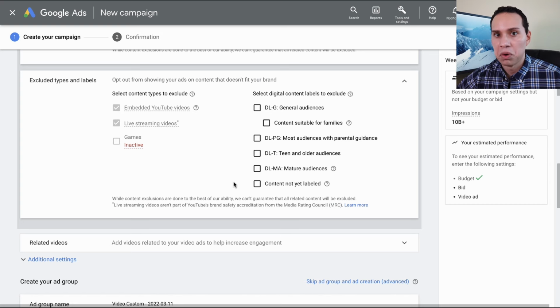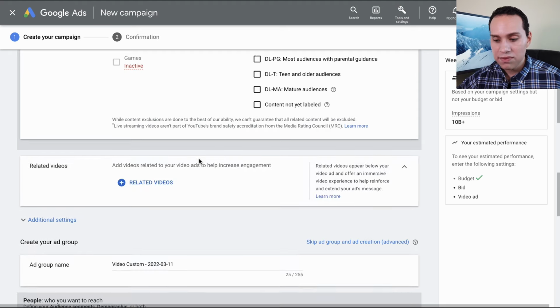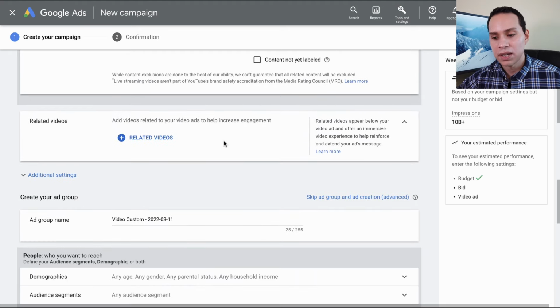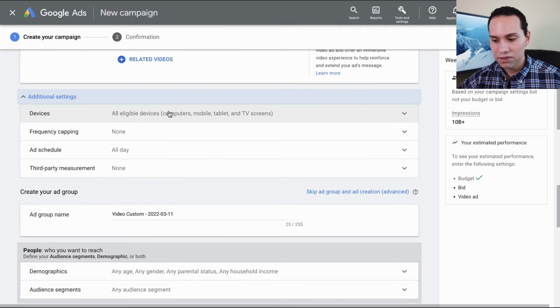We don't care what our prospects are watching, right? So might as well pay a little bit less. Then related videos, because you're generating leads and sales, you don't want to do this. You want people making one action on your video, and that is clicking over to your website to buy or join your email list. Then for additional settings, you'll see we have devices here.